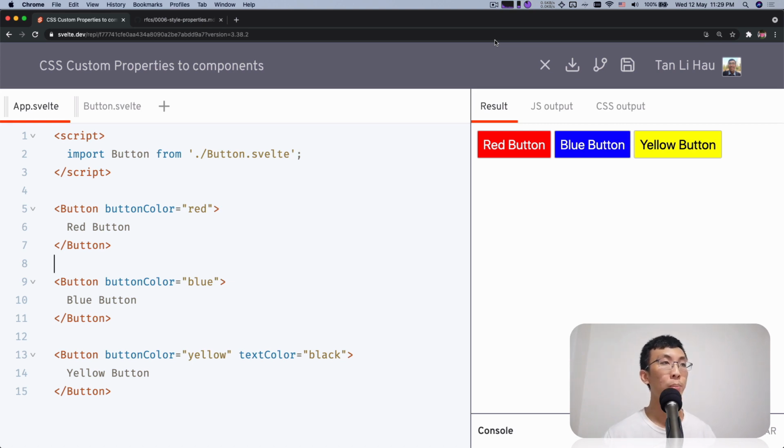So here I have a button component. I create 3 buttons on the screen: the red button, the blue, and the yellow. And as you can see, how I control the style of the components is by using props. I'm going to pass in a prop called ButtonColor, and sometimes I pass a prop called TextColor that controls the color of the text.